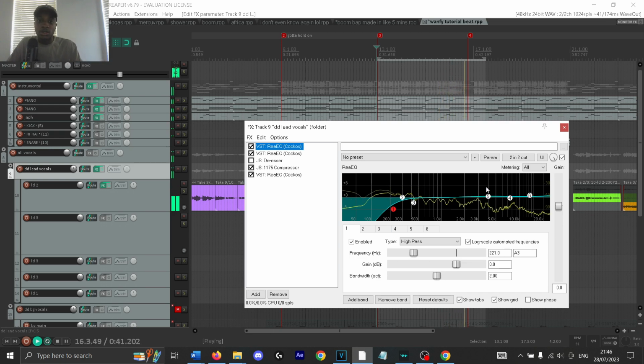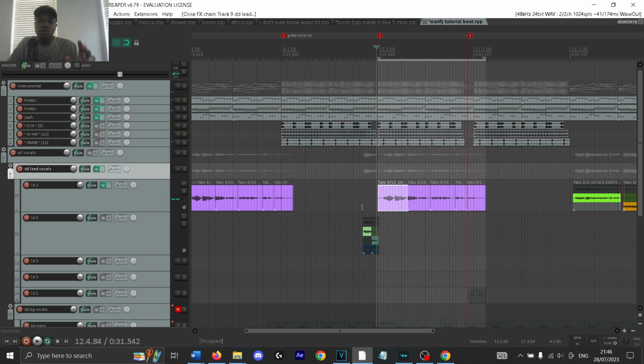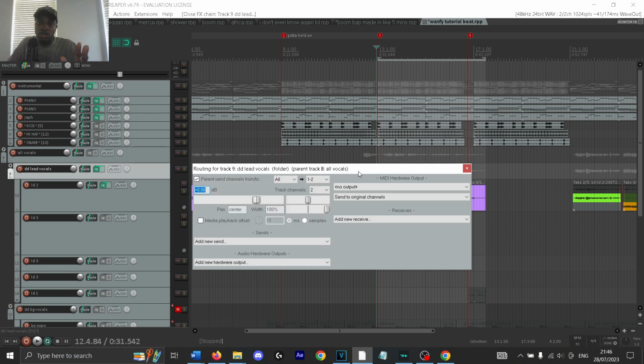Reduce less of the low end. So now that that's done, the next thing you want to do is a reverb. Now you're not going to apply the reverb directly on. Instead, you're going to use it as a send.